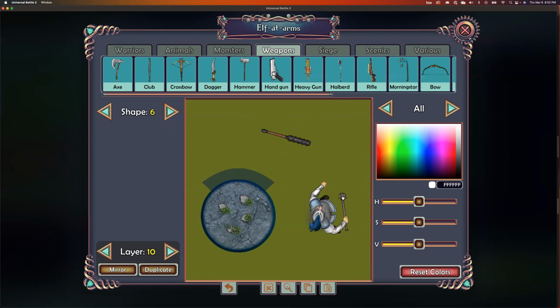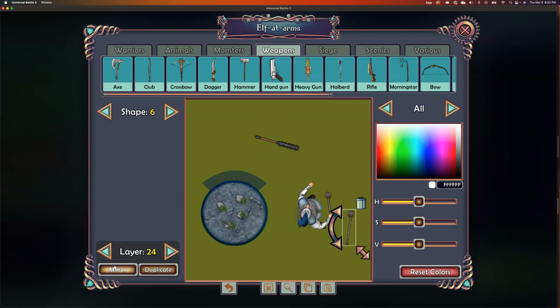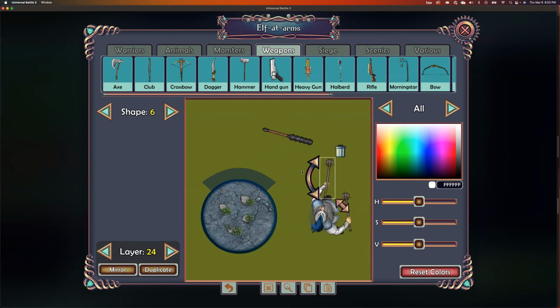Make it a little bigger. And we're going to duplicate this one. We'll mirror it. And then we're just going to rotate it over. And we'll move this down. There we are. That one, and then we can move this down.